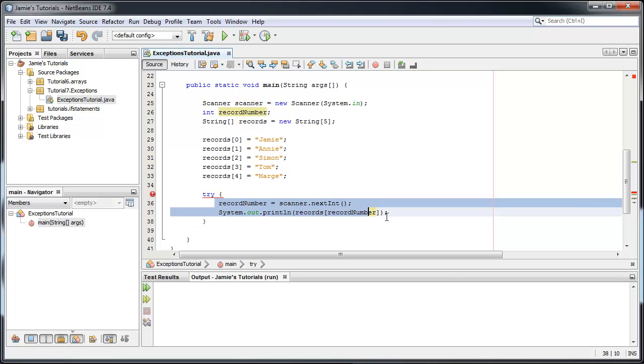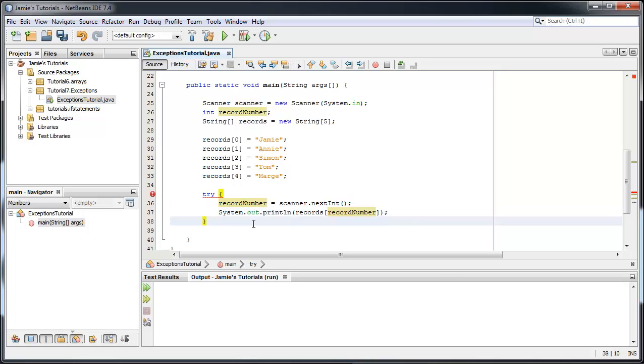So what we're saying is we're going to try and do this. Try always needs a catch after it, and if I hover over there, it'll say "Try without catch, finally, or resource declarations." That basically just means I need to type in catch. Now what catch does is basically exactly that. It catches the exception that's going to occur.